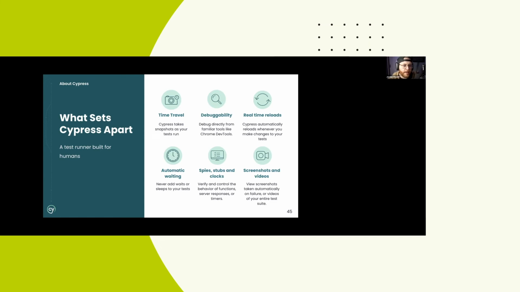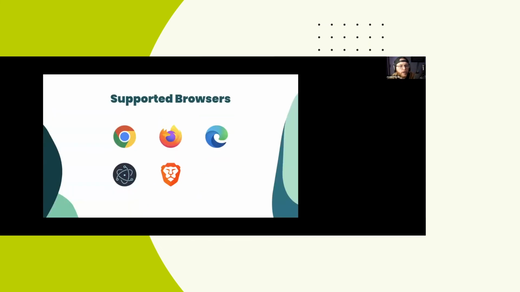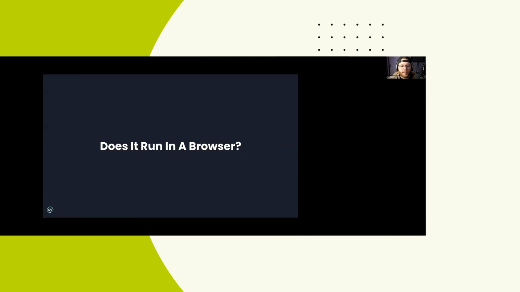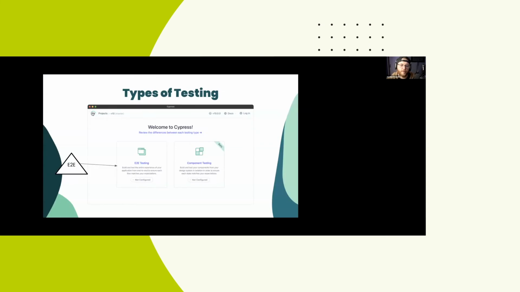And it also runs in all of these browsers. So Chrome, Firefox, Edge, Brave, and we now have support for WebKit, so you can do Safari testing as well. Historically, when we go back to that pyramid, Cypress always represented end-to-end testing, which we talked about here. End-to-end testing can be anything that runs in a browser. So if you can run it in a browser, you can end-to-end test it with Cypress.